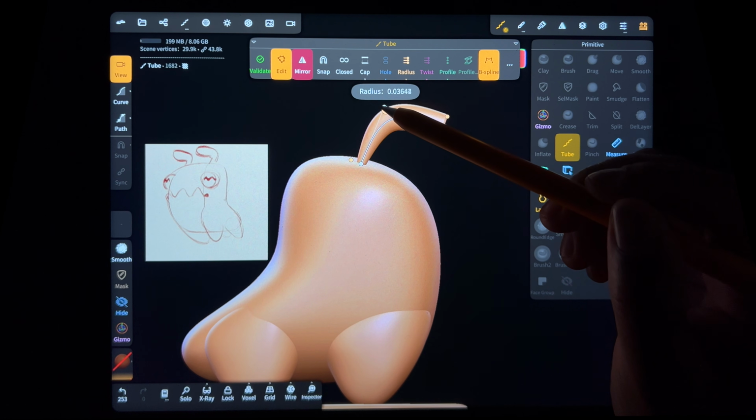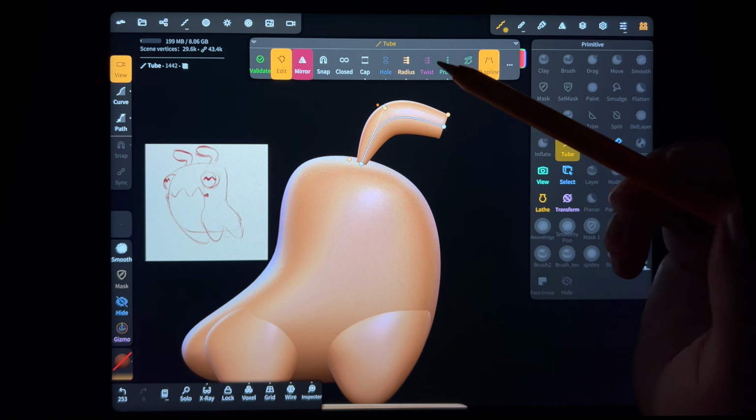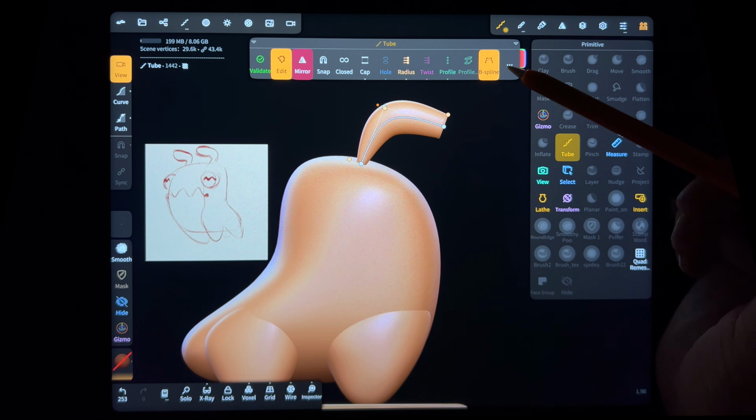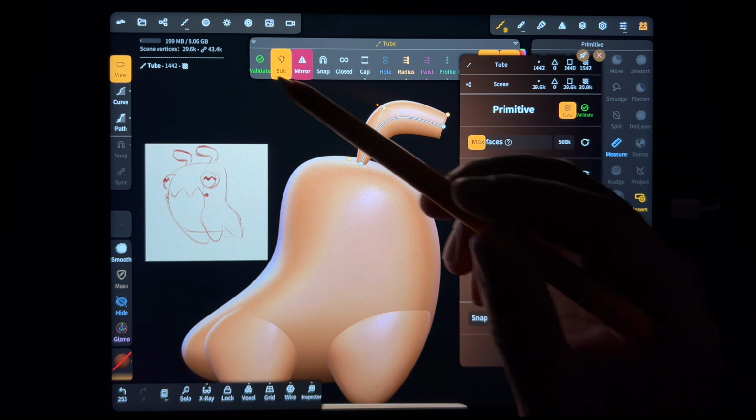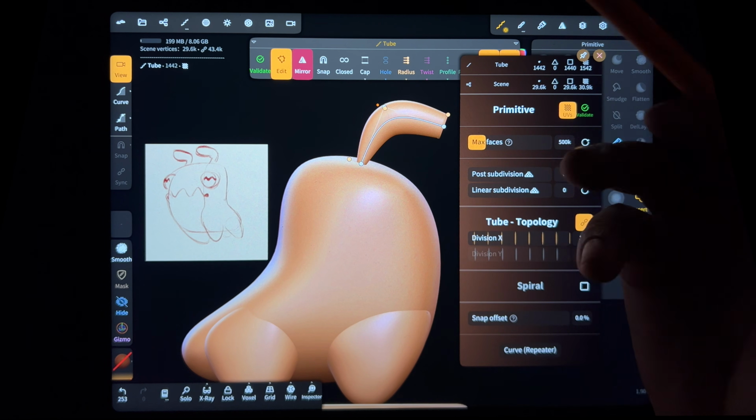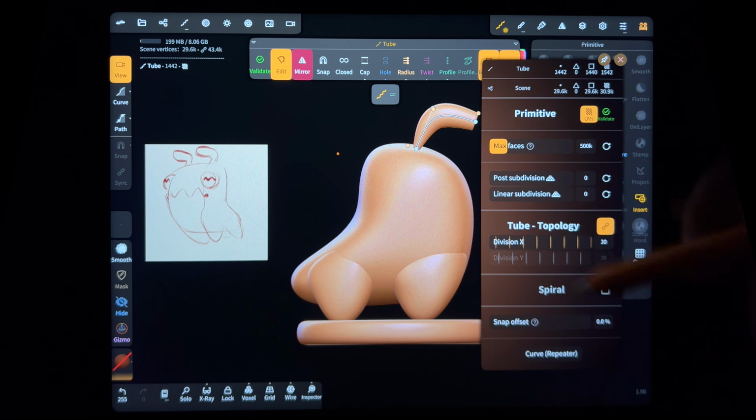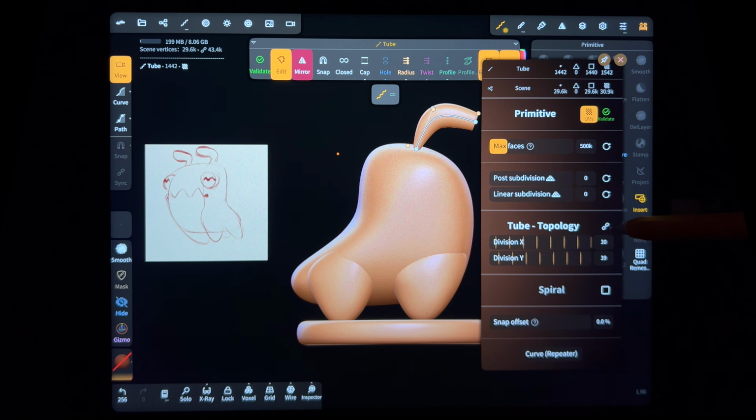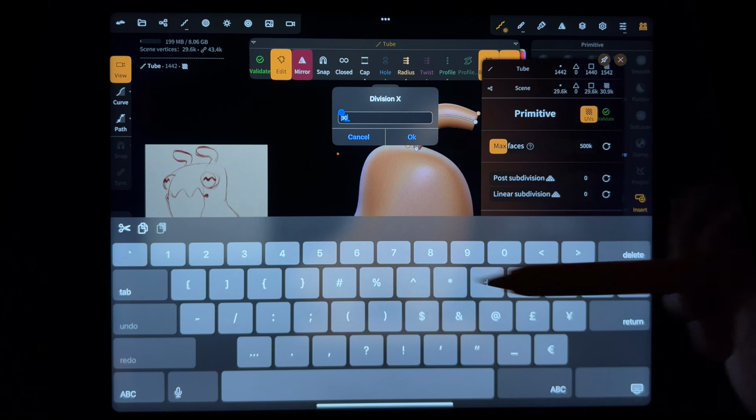Let's see what it looks like if we make this a little bit bigger. I do kind of like that for some reason. So let's tap these 3 little dots. Remember, we didn't validate it, so we get these extra tools. So what we want to do in this window is uncheck this. So we'll uncheck this little tube topology, we'll change 30 to 4.